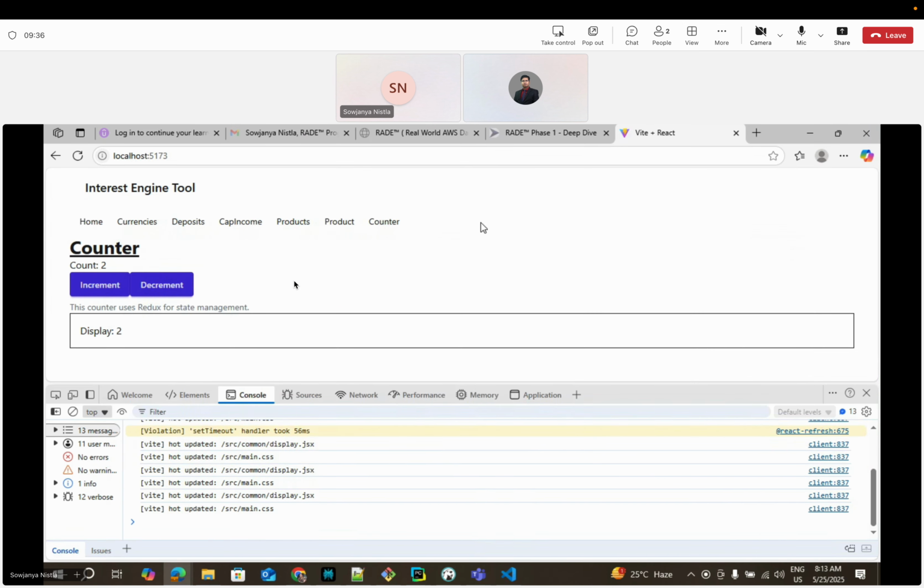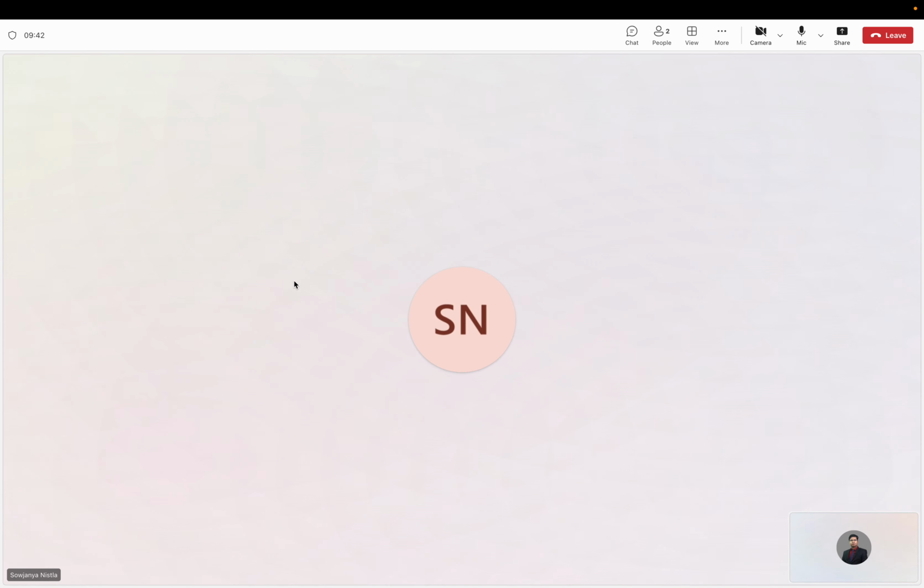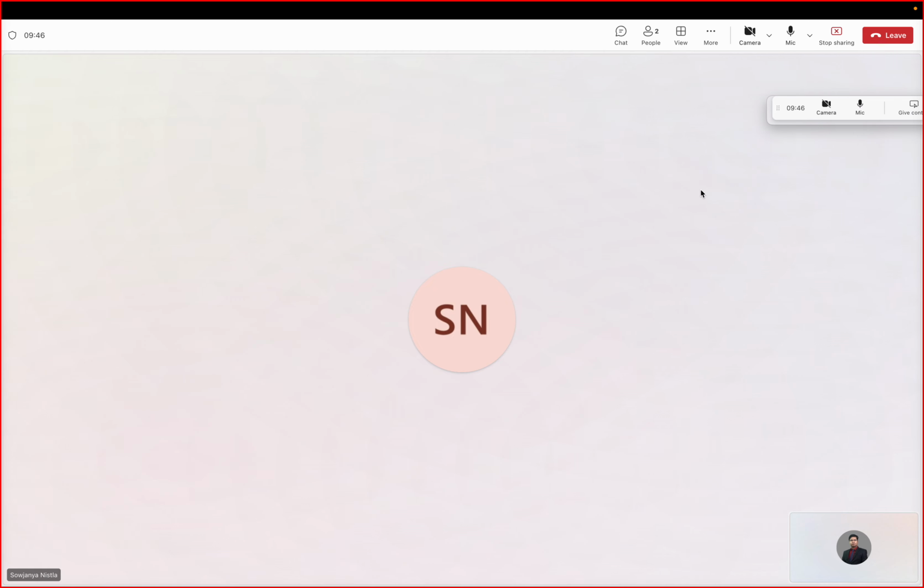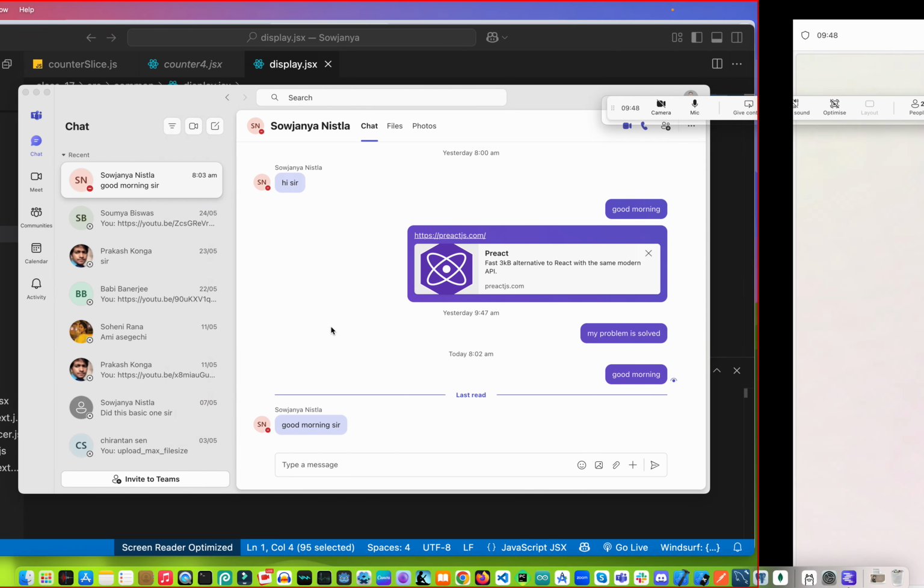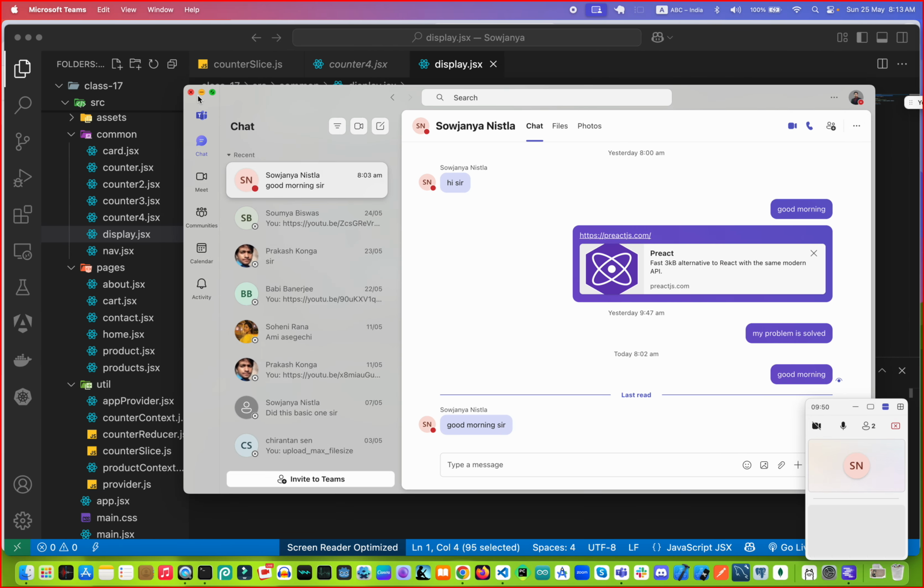Yeah, it's working now. Okay, so all the things in React I have already completed, almost all the things. Now something extra.